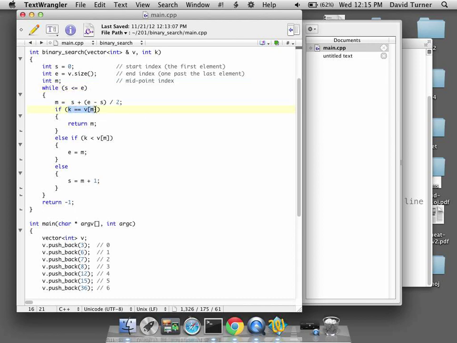We start by comparing K. We're looking for K, remember. So I'm going to take my middle index M, look into V, so I have V sub M in that expression. Pull out the value that's at the midpoint in the range I'm looking at right now and compare it to K. If I found it, I'm done. I'm going to return M. I'm going to return the index where I found K in the vector.